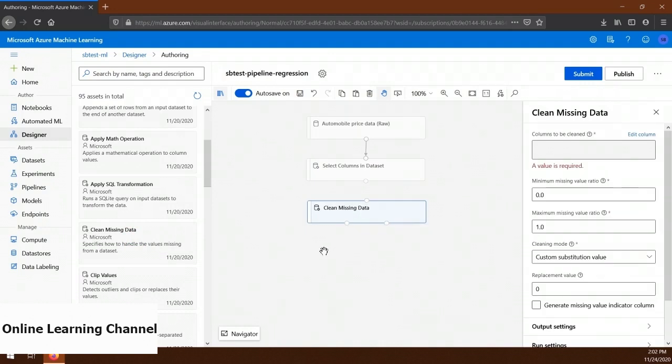Good. Now we want to connect the output of the Select Columns in Dataset module to the input of the Clean Missing Data module. We can do that by clicking on the output dot and dragging to the input dot, and this will mean that the results of the first transformer module are used as the input to our new module. Perfect. So obviously the purpose of this transformer is to cleanse the dataset so that we can deal with missing data. So let's go ahead and configure that module.